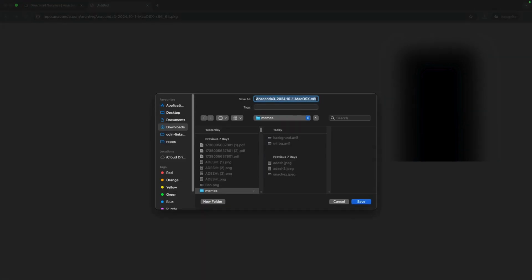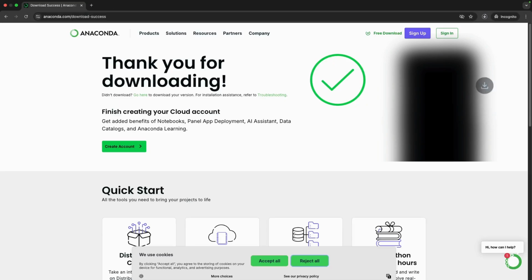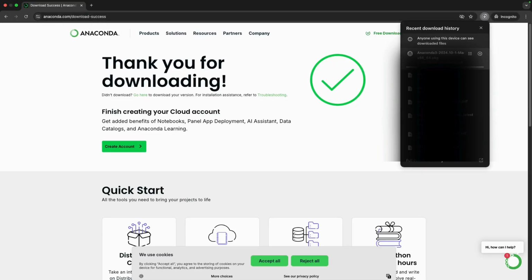So once you click download, choose where you need it to download. Okay, let me just assume I just want here. Wait for the download to be completed. So once the download is completed, just go ahead and install.